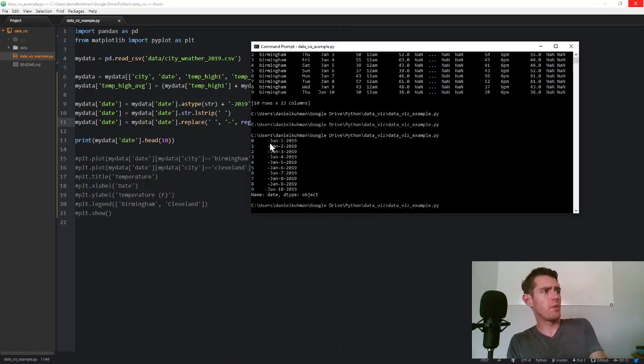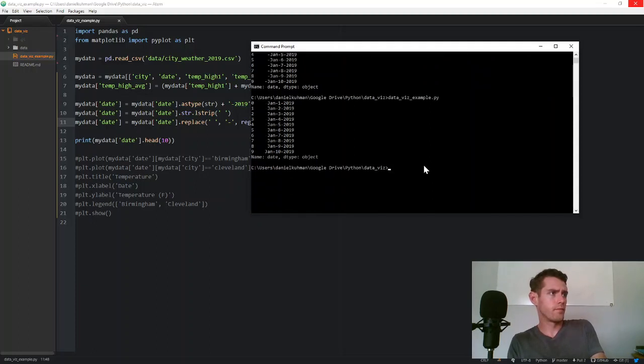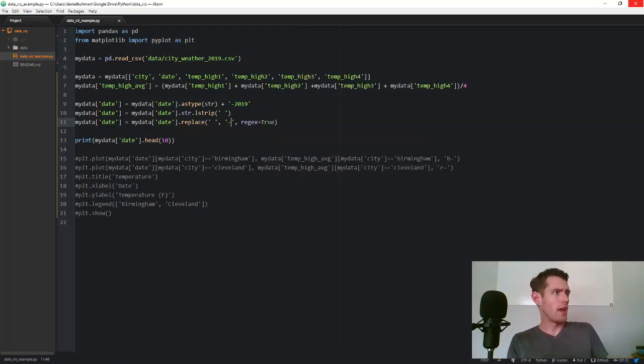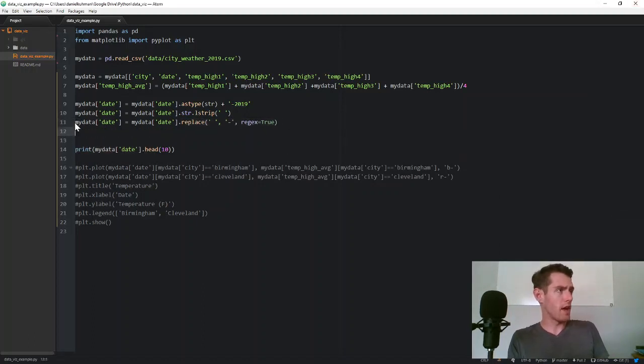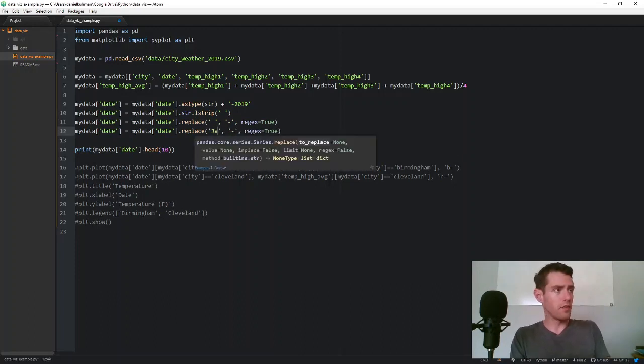So again, this should be removing this first dash here. There we have it. Yeah, okay, so there we go. So that's exactly what we were looking for. And now what we need to do is go through and replace Jan with 01, Feb with 02, so on and so forth. And that's real easy. We're going to do basically the same thing that we did here. So I'll copy that, paste it. Instead of a space, we're going to be replacing Jan with 01.